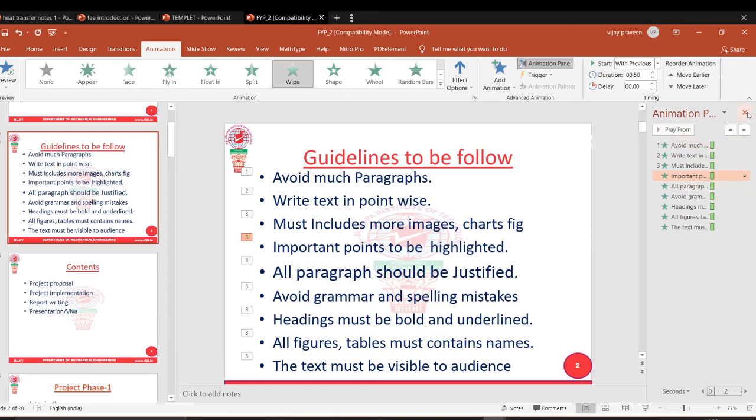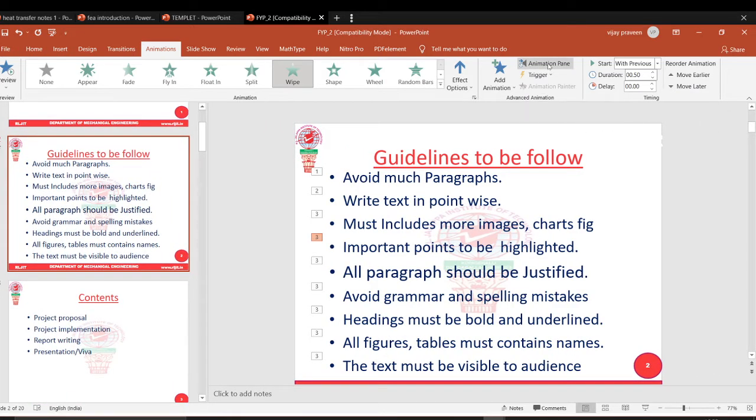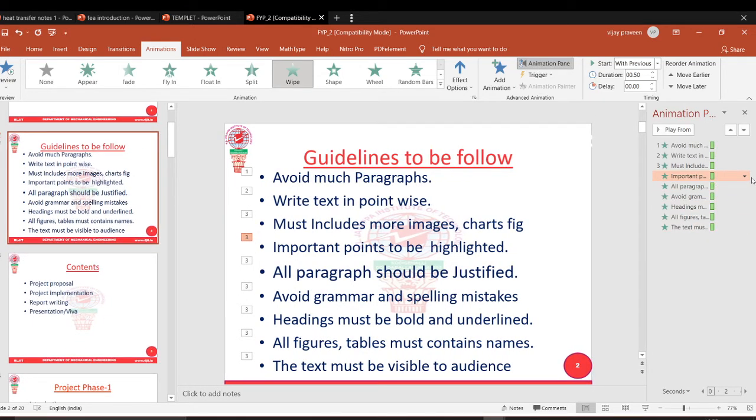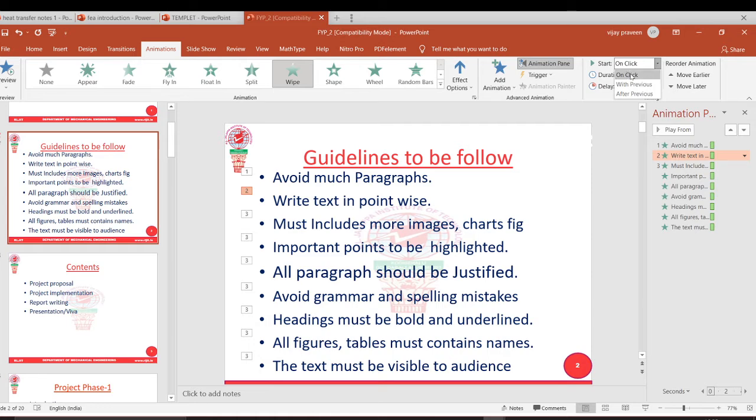See here, in the menu you can observe there is an animation pane, Add Animation pane. You can switch on that animation pane, and now if you click on this, there is an option called Start with Previous, Start After Previous, or Start On Click, like that. Here it is the same option: start with a click, start with the previous, or start after the previous.